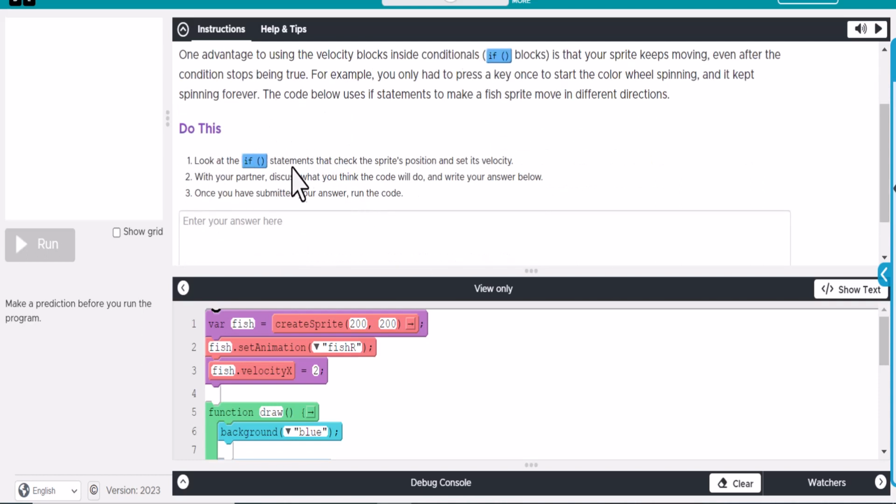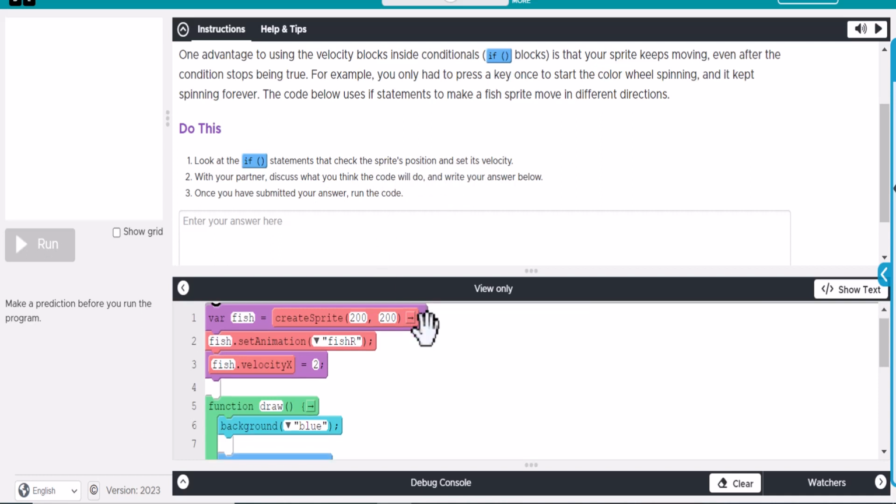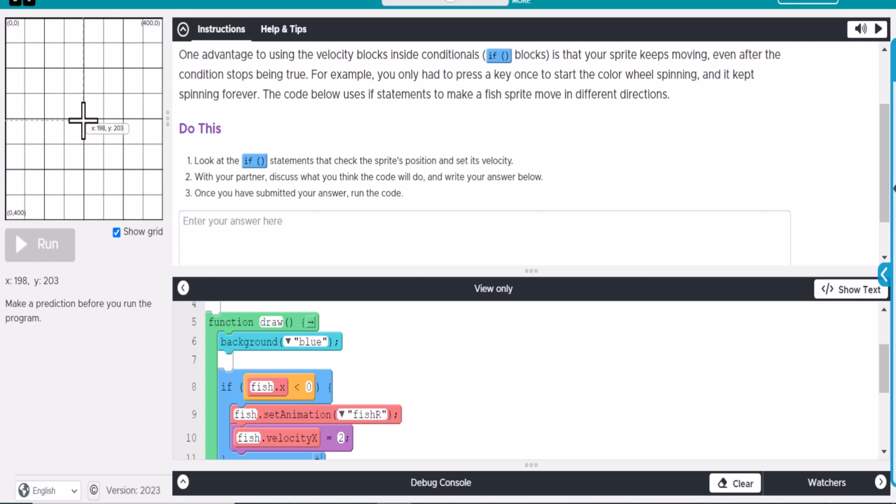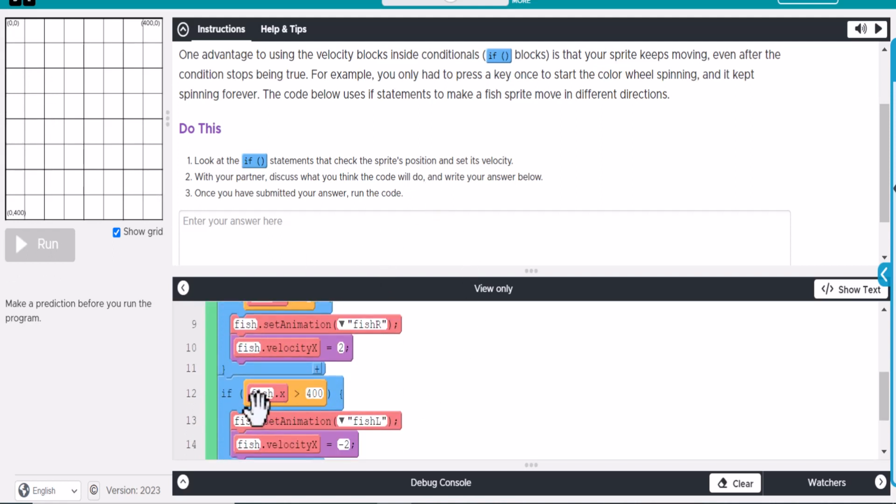So do this. Look at the if statements that check the sprite's position and set its velocity. So we go down here and we notice that if the fish.x is less than 0, so if we show the grid, if the x is less than 0, then we're going to set the velocity at 2. So what we're going to do is have the character move across here. Basically the character is going to start over here on the side off the screen. Then it says if the fish.x is greater than 400, so we get over here to this side, we're going to set the velocity to -2. So if the fish is over here, it's going to move across this way. If the fish is over here, we're going to have it move across this way.